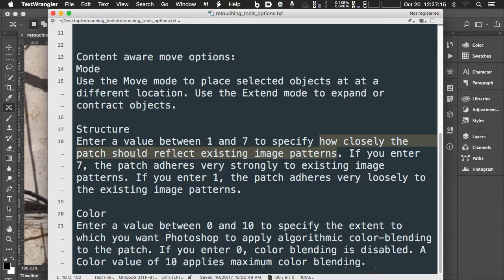The second number is color. That one goes from 0 to 10. Don't ask me why this one goes 1 to 7 and that one 0 to 10. That's kind of random, right? This one is how closely you want Photoshop to apply the color blending to the patch. So it's trying to blend the colors in the patch, and how is it doing that mathematically. Again, you're not going to know what number is going to work until you try it, probably.